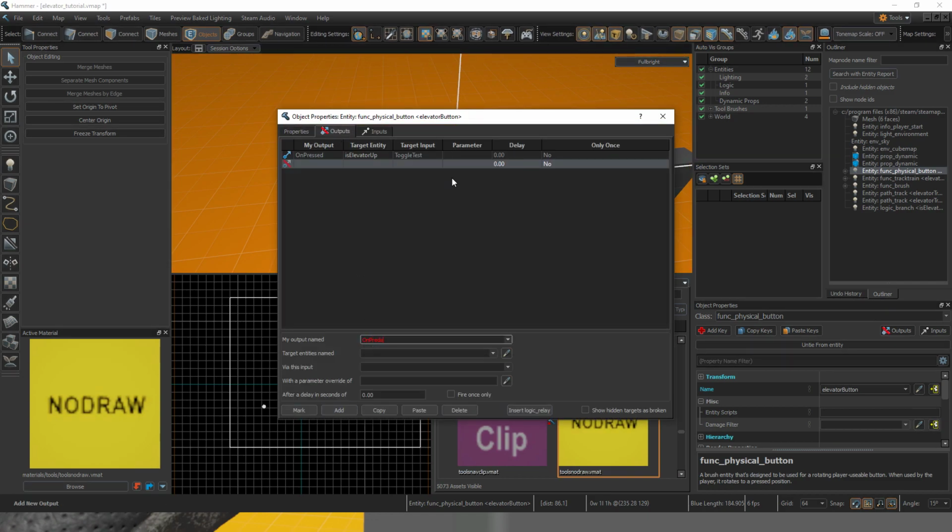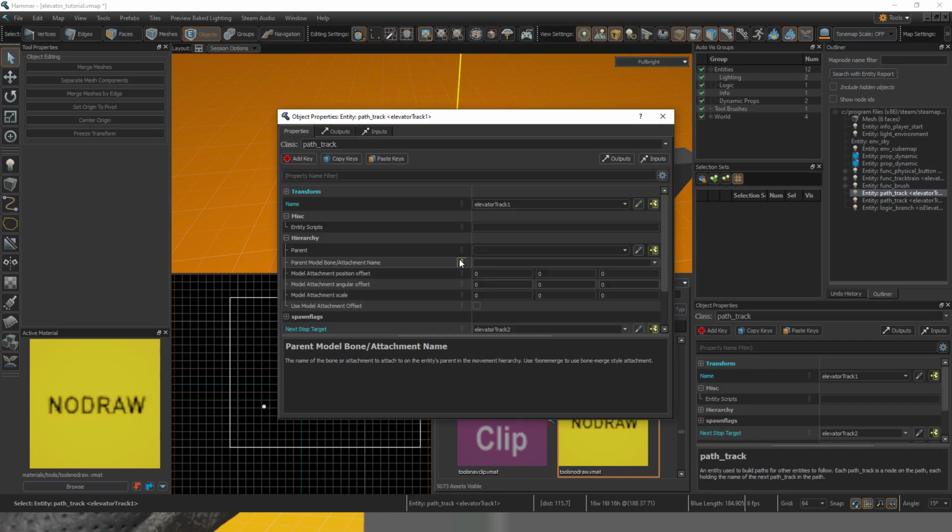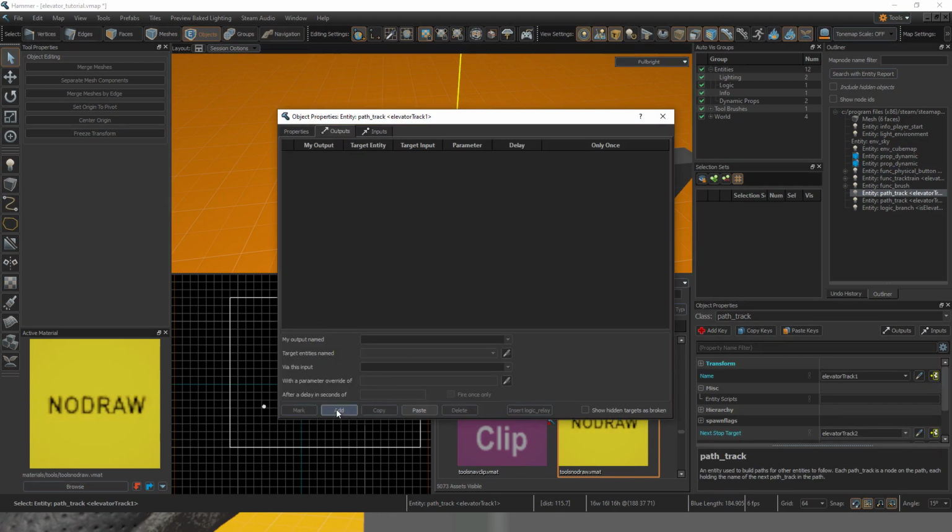So on pressed, what we want to do to prevent the player from breaking it, we want the button to lock. So that way the player can't press it. And then we go to both of the path tracks and we add an output that says on pass, so when the elevator passes it, we want to target the elevator button and we want to unlock it. Again, I don't know why that's red. It might have been because I tested this beforehand and so it thinks it's broken, but it should work fine.